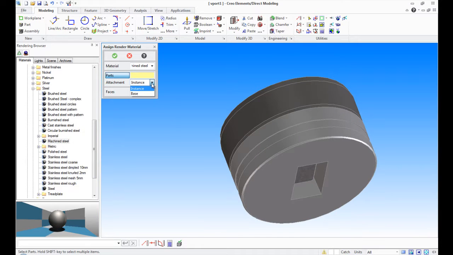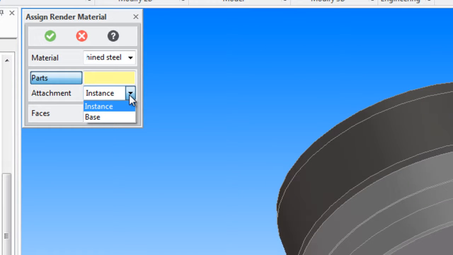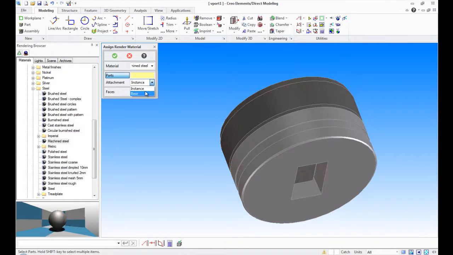Also, in the dialog box of assigned materials, you can select Instance or Base property. We choose this property when we have shared parts. If you want to add a material to all of the shared parts together, then you need to add it to Base. If you want to add it to one of the shared parts separately, then you need to add it to Instance.